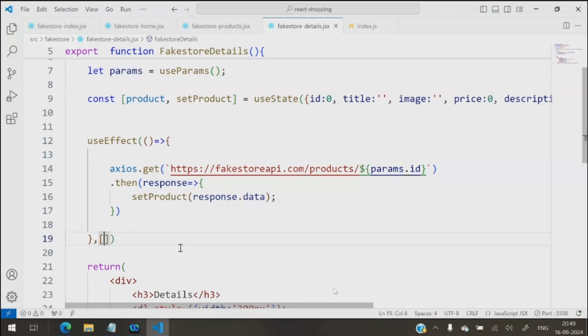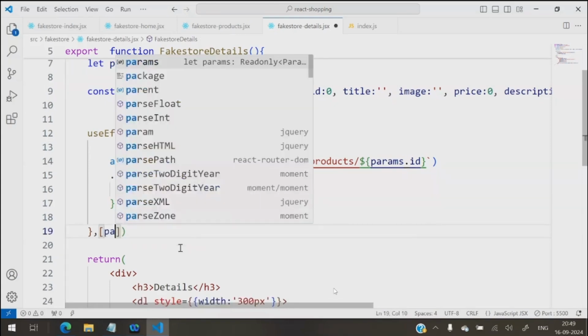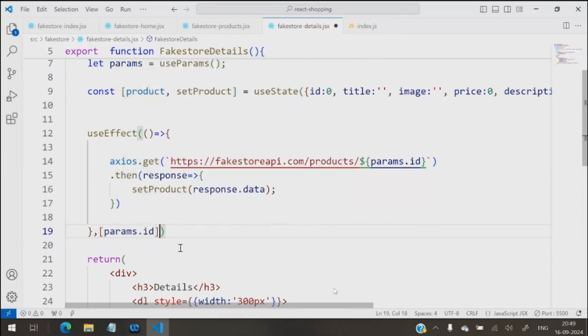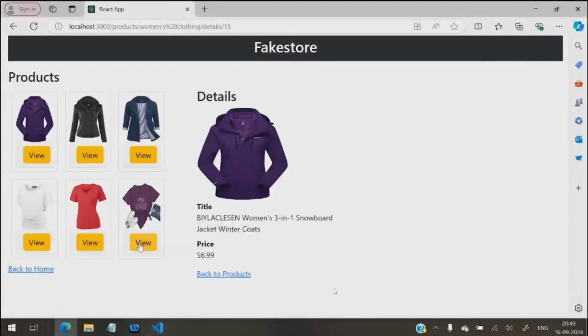So what is the dependency? Dependency is what? Params dot what? ID. ID is the dependency. Now see what will happen. I click on this, it will get that and show.